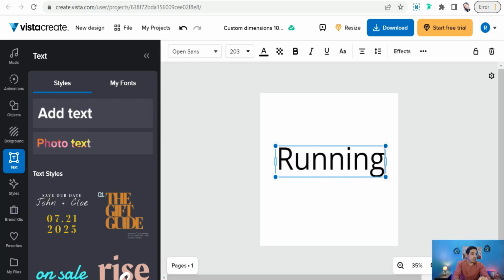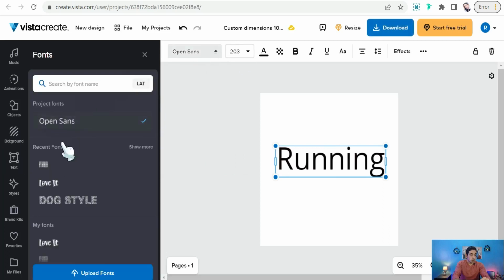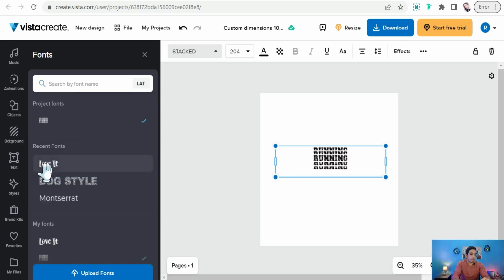Perfect. And now we can change this font from here and go to your recent fonts or your uploaded fonts, like my stacked font. Select it, and you will find your word converts automatically to your stackable font, as you see. So you can make it a little bit bigger.